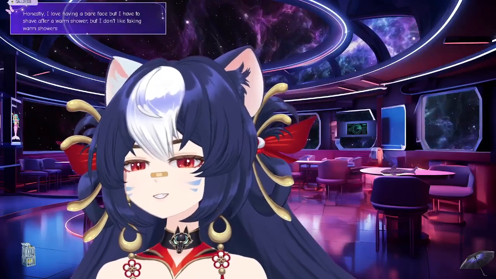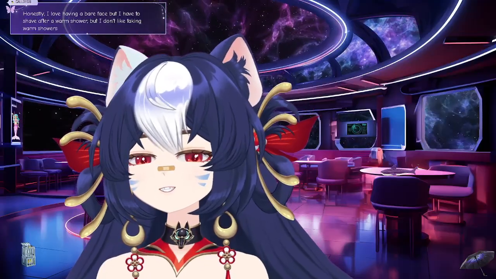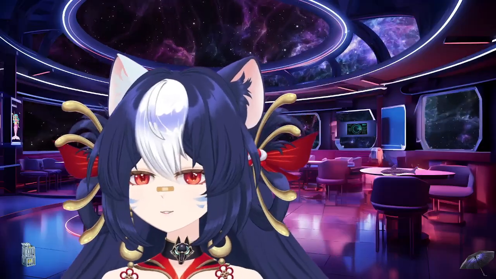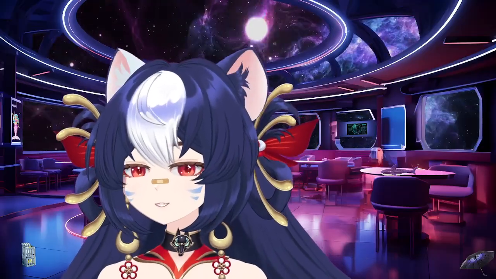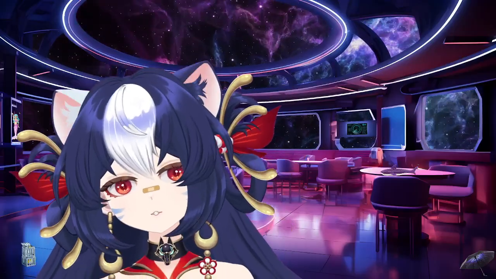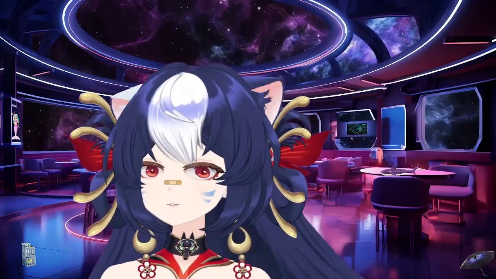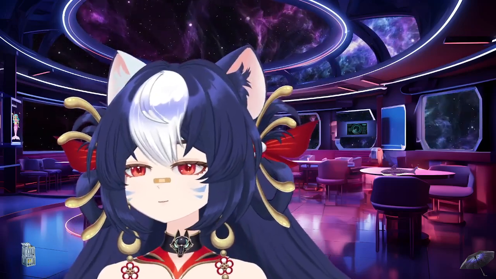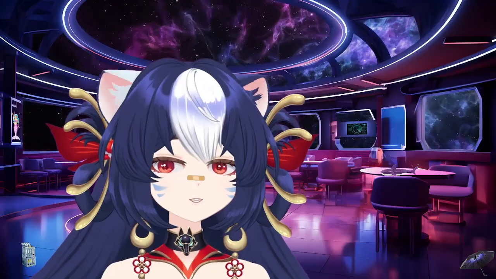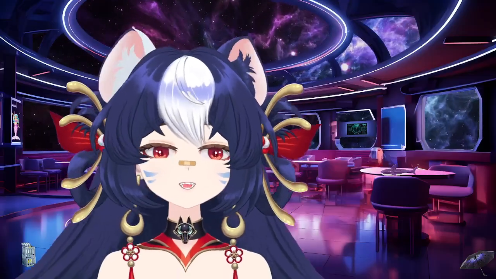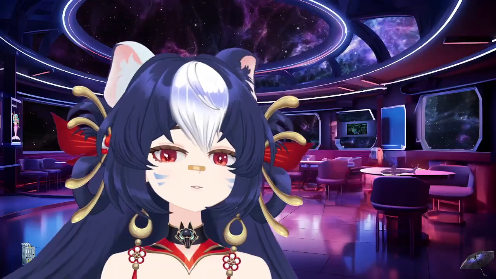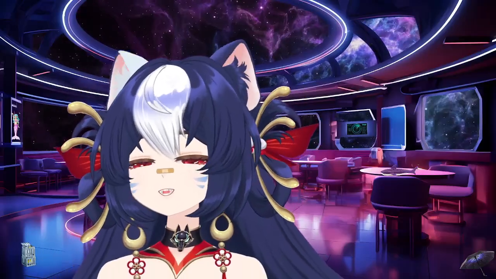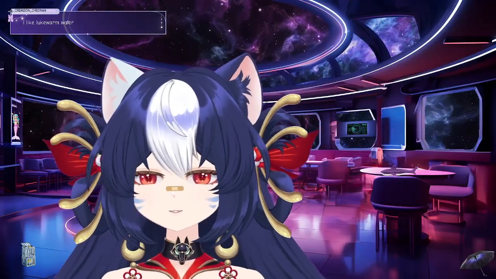That's hilarious. I love having a bare face, but I have to shave after a warm shower. But I don't like taking warm showers. I take scorching hot lava showers. If it doesn't warm up my bones, it's not hot enough. I don't like being cold. You would think as someone from the mountains, I would be fine with being cold. But I don't like being cold. I love winter and I get used to winter when it's here, but during the summer, the AC makes me feel like it's winter without it being winter, which is not fair. You guys like lukewarm water? Ew!